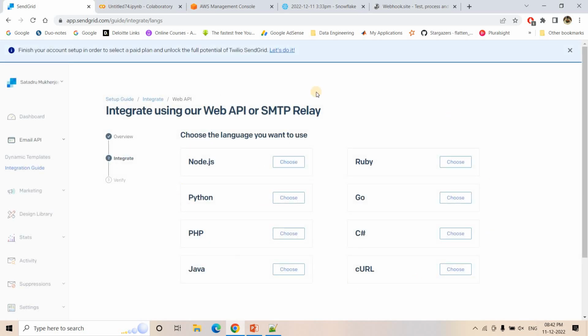And then here you can see a number of languages. So I will prefer Python. So I will just choose that, and here it will give you Python code help.